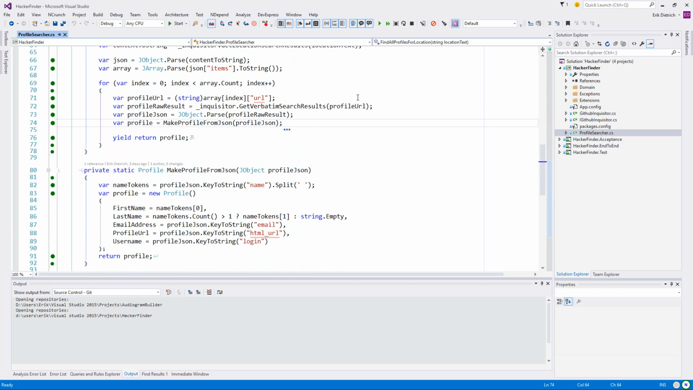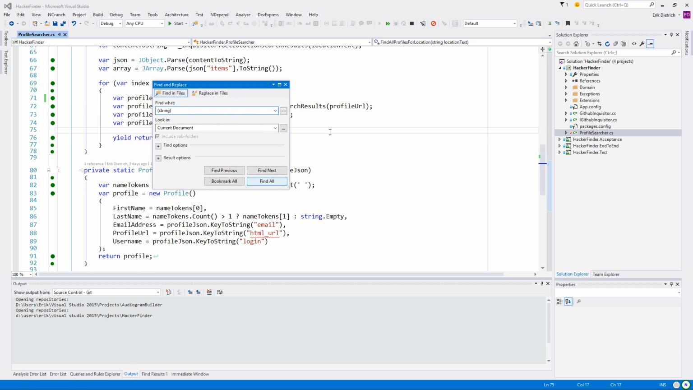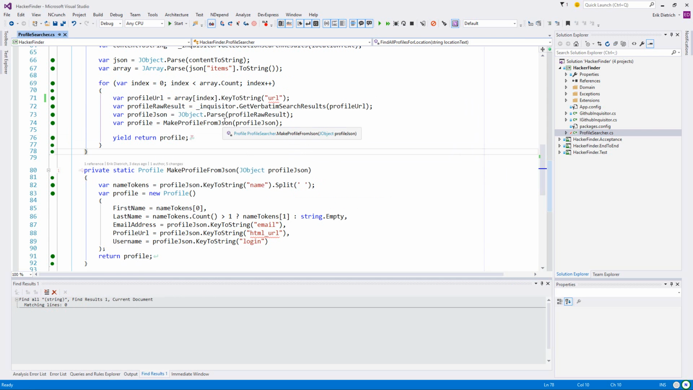So string array index URL with this key to string, JArray. I wonder if the thing in a JArray is a token. Like if I could do... I think the main thing I didn't like was the casting. And the secondary thing I didn't like was the unnecessary brackets. Okay, so let me see if I've got no more casting, so that's good.